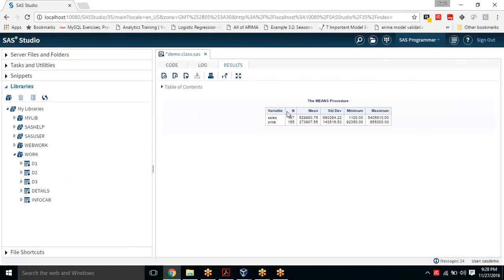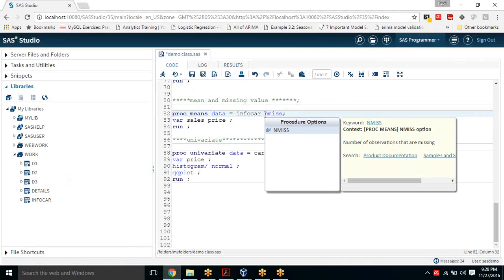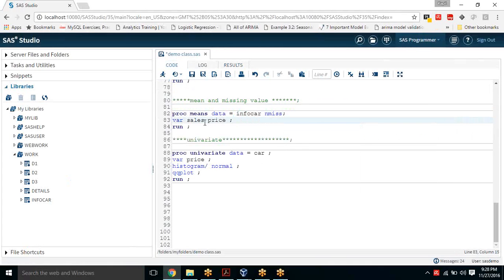Sales and price. So I was discussing the missing values, how to identify the number of missing values. The keyword is nmiss. That's it. The command remains the same.